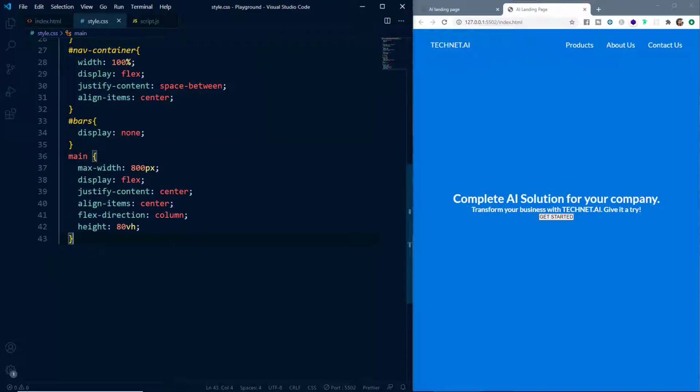So you can see that we have given the max width of 800 pixels. We have set the display to flex because we will use the flexbox model to centrally align the content. We have used the justify content and align items to center the content onto our screen. We have set the flex direction to column so that they are below each other and not side by side, which is the default value of flexbox model, and then we have set the height to 80 VH.